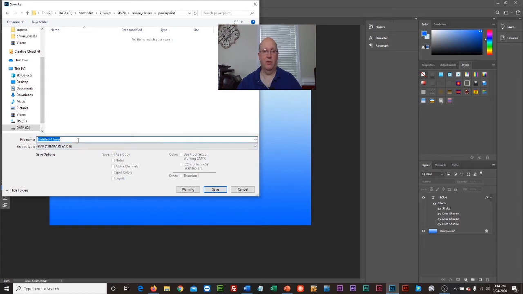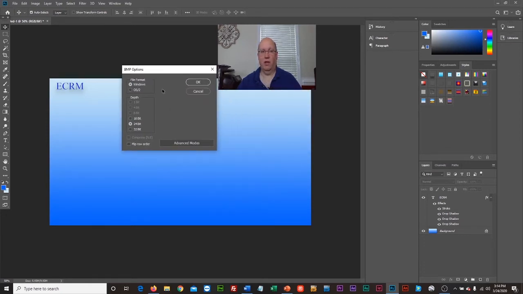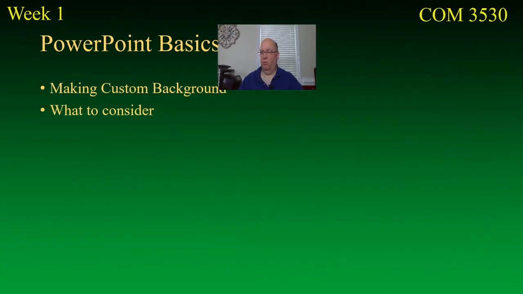BMP is always a universal file. And I'm just going to call this slide_background. And if I hit save, and I'm just going to hit OK there for that dialog box. And this dialog box is just standard for BMPs. And most of this information, I just leave it alone. Just leave it under Windows, and 24-bit is fine. And there it is.